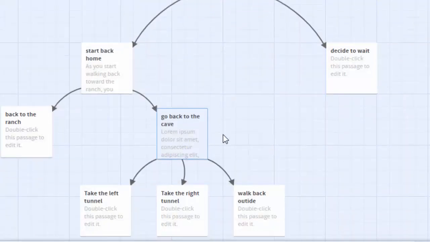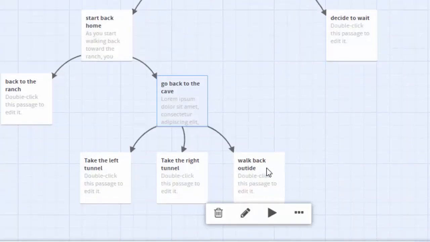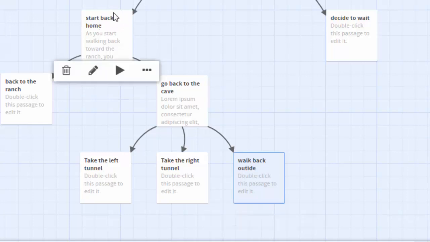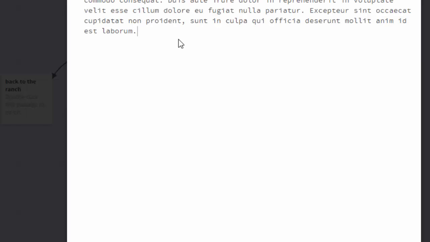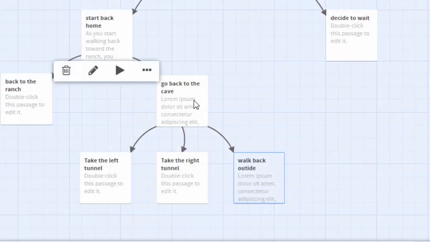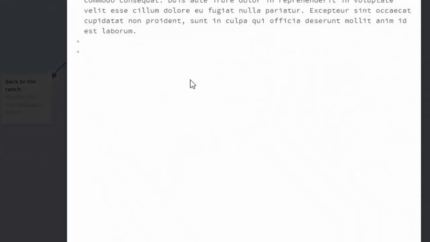So now this branches out into three different ones. You might say that if they walk back outside, you're going to take them to the start back home section, so it creates this endless loop. You can come in here and put in some junk text, and then let's say I wanted to take them back to that one. Well, it helps to know what that one's called, right? And that one, if I go back and look again, was called Start Back Home. So we go here and put in the link for Start Back Home. Notice that if you start typing the name of a passage, it will suggest it.